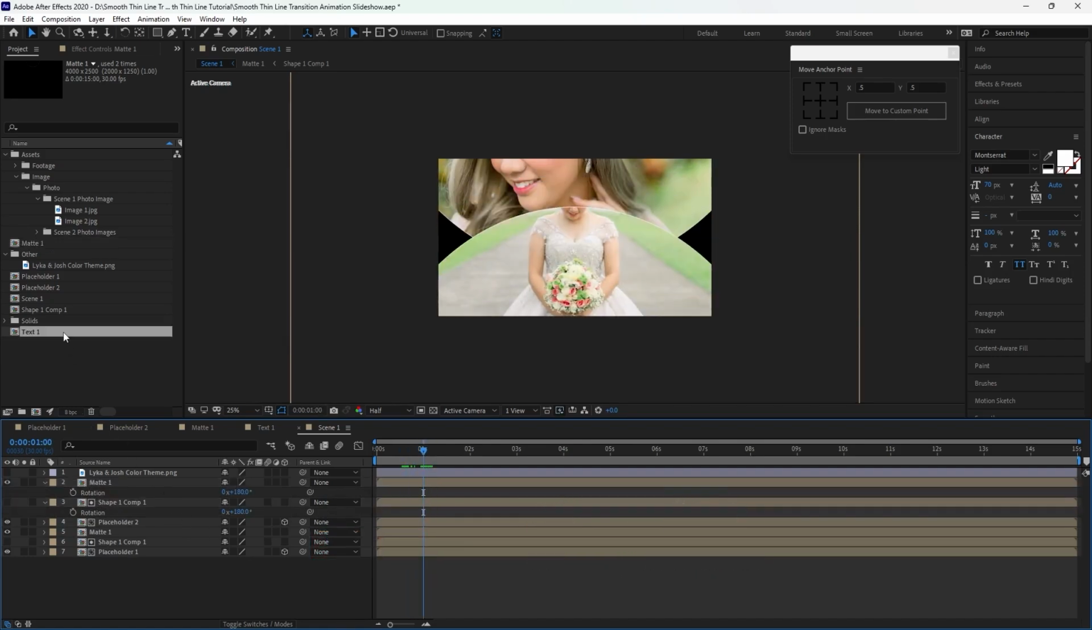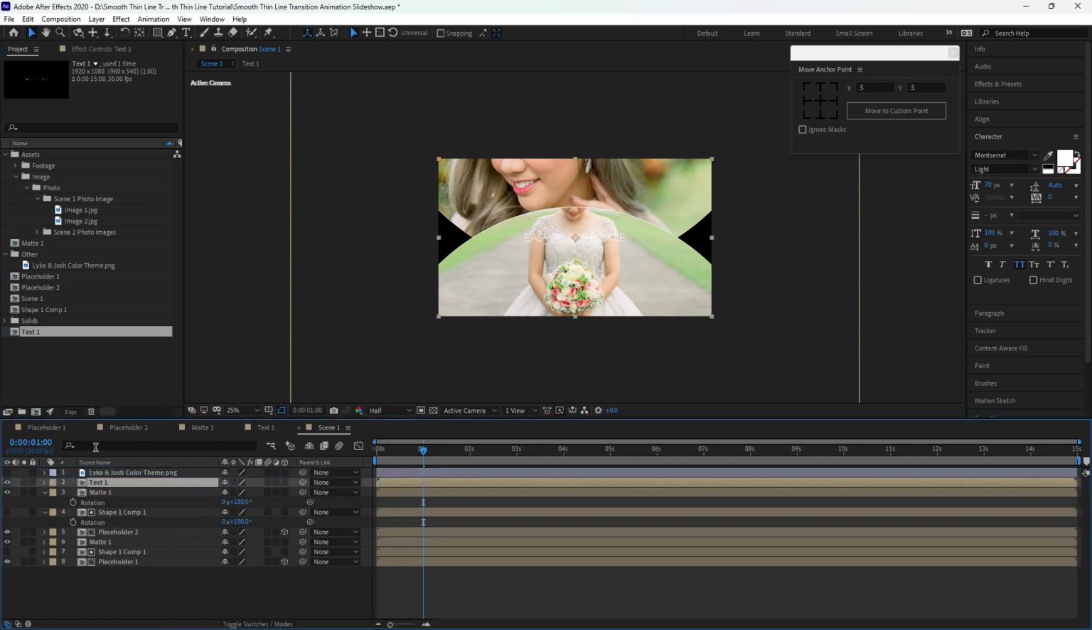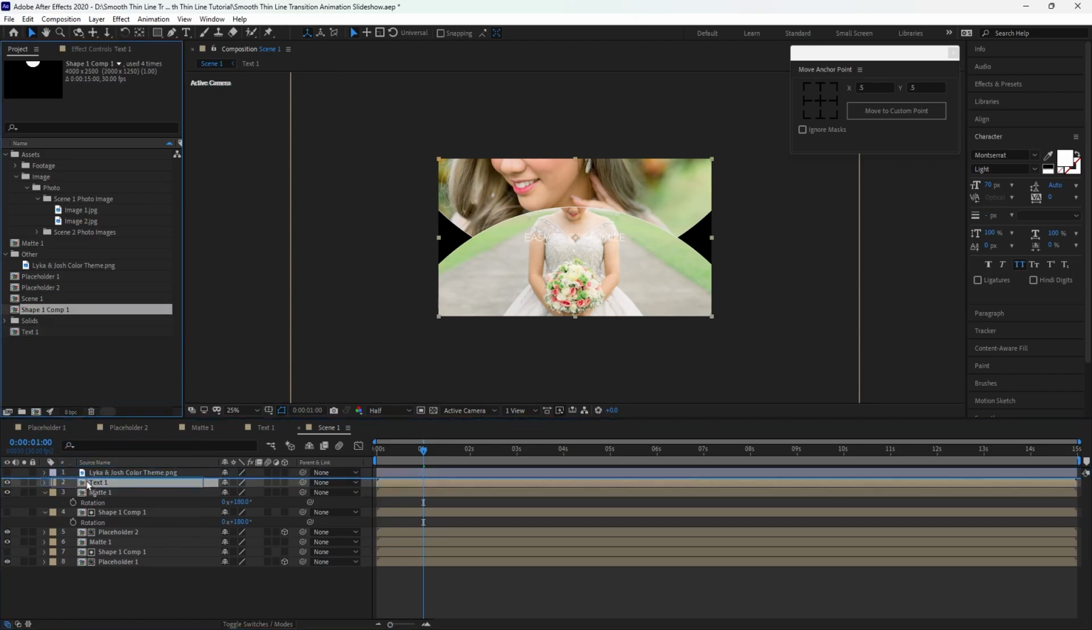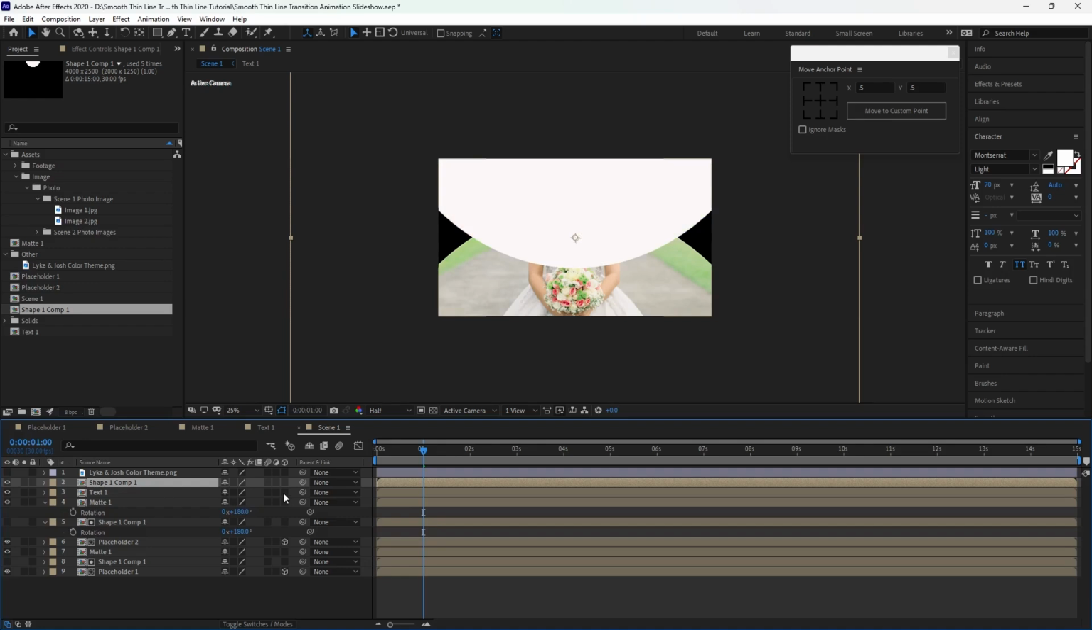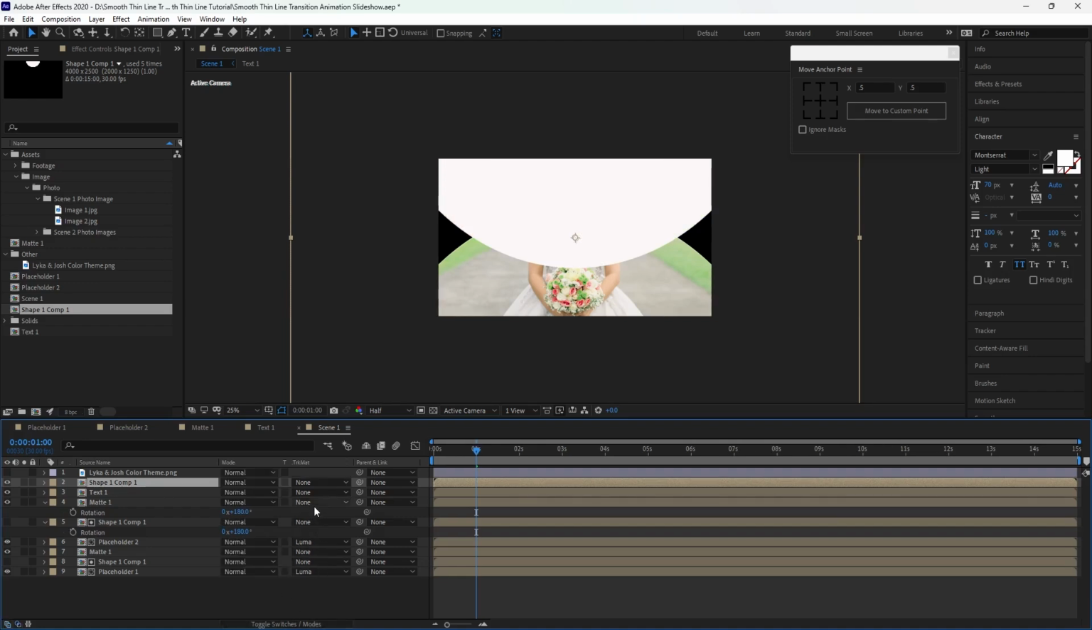Now I will drop this text 1 into the timeline. Then the shape 1 comp 1 into the timeline. Then I will enable the 3D layer on the text 1. Toggle switches modes in here. Change the text 1 to Luma Matte.